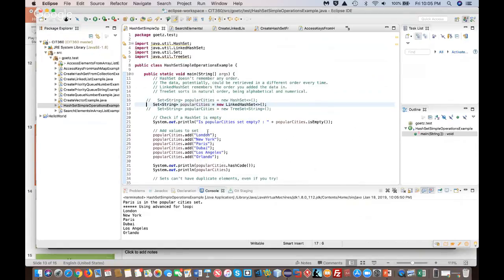Okay, so we put them in the order of London, New York. Do you see how it's matching? It's matching how they were put in. And that's the difference between a linked hash set and a hash set. So we're going to get rid of that one.